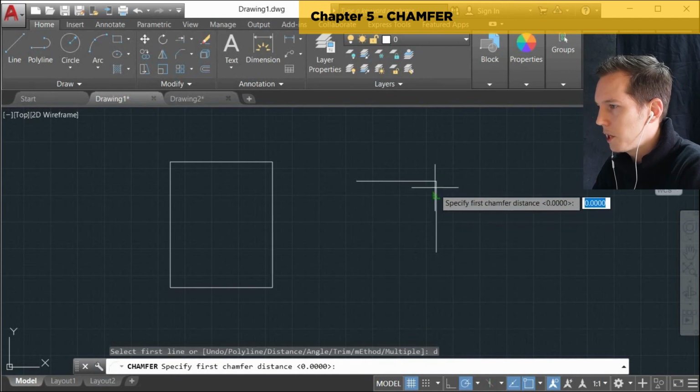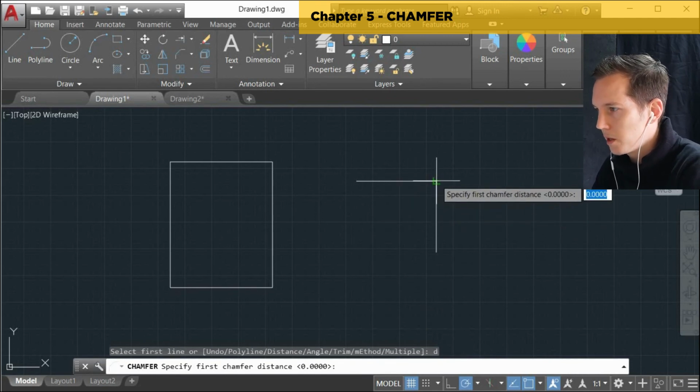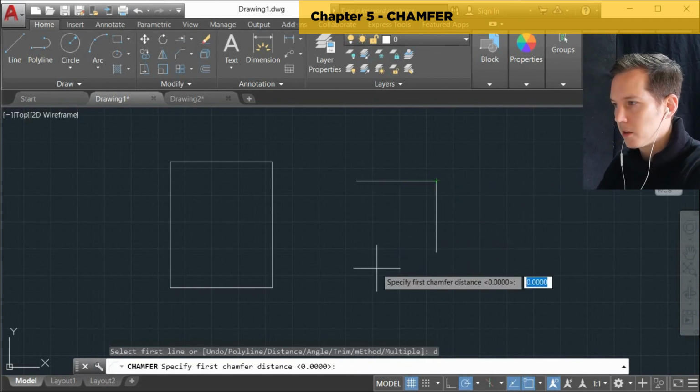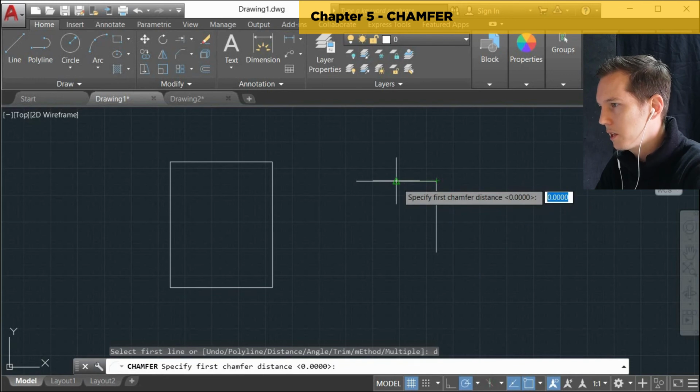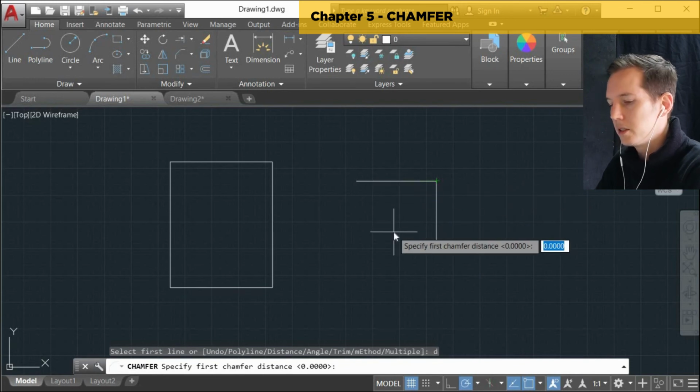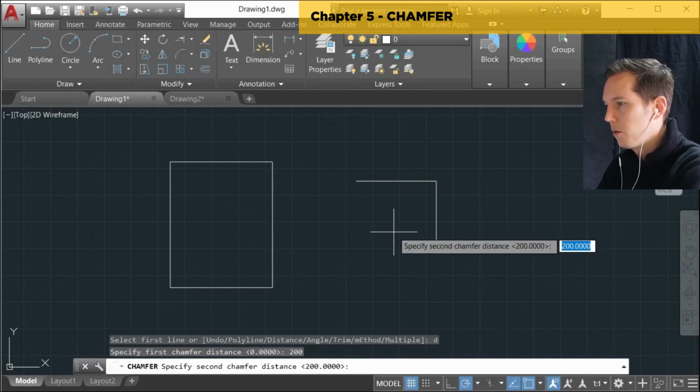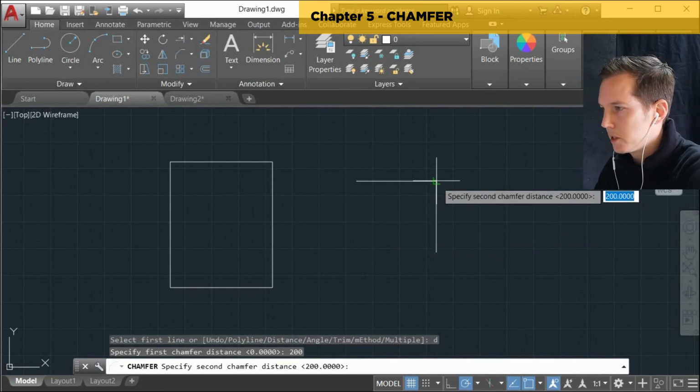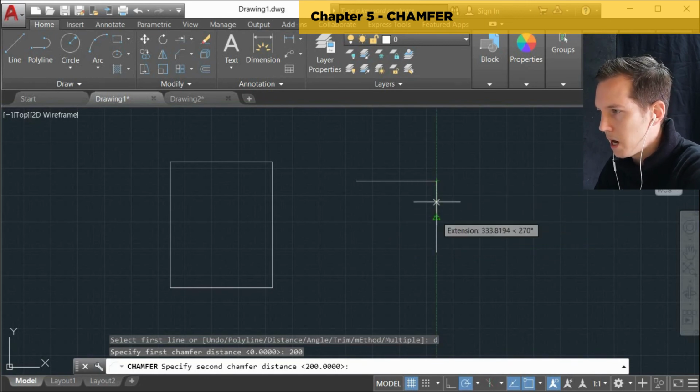So if we're going to chamfer this corner up here, the first chamfer distance would be the distance from this corner point back along the line to where I want that chamfer to begin. So in this case, I'm going to choose, let's do 200. Why not? Now the second chamfer distance is the distance from this corner down on the other line.